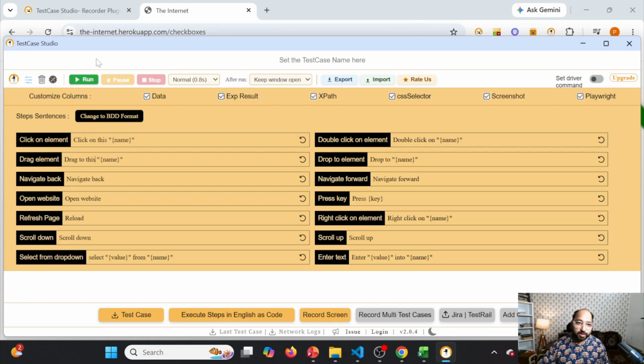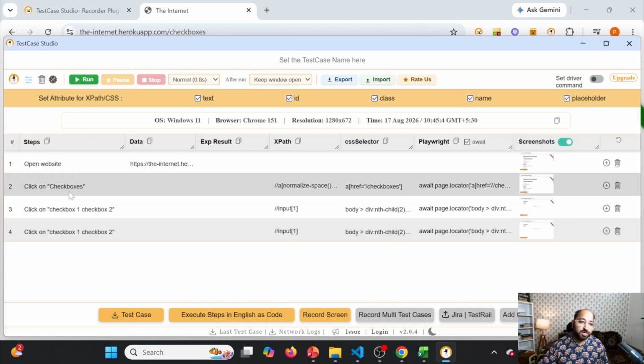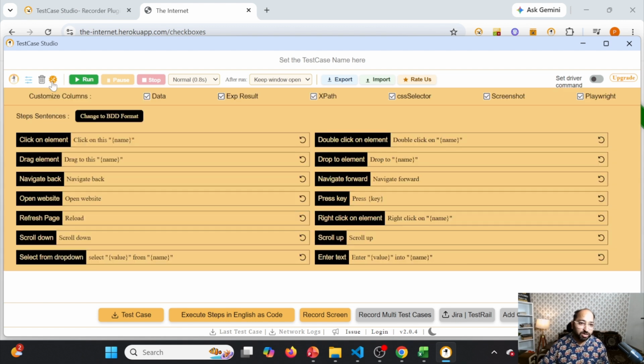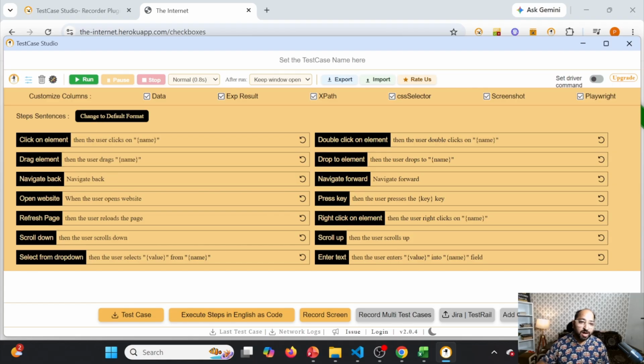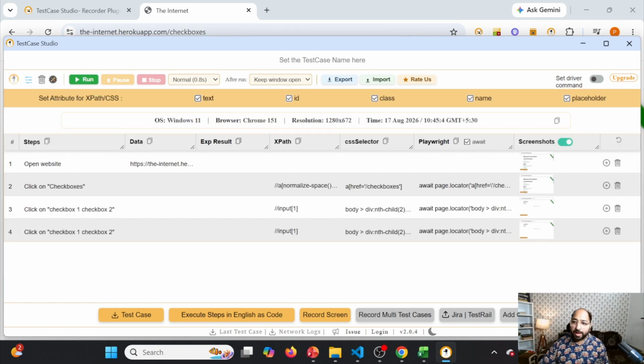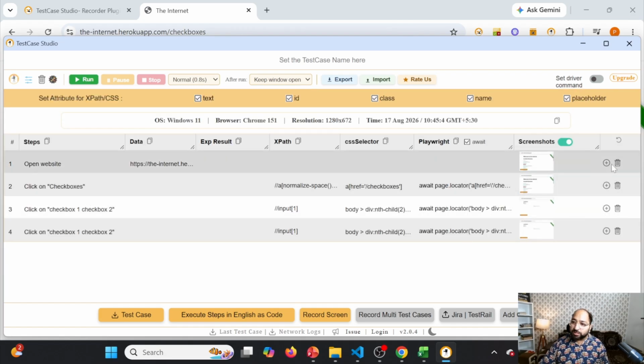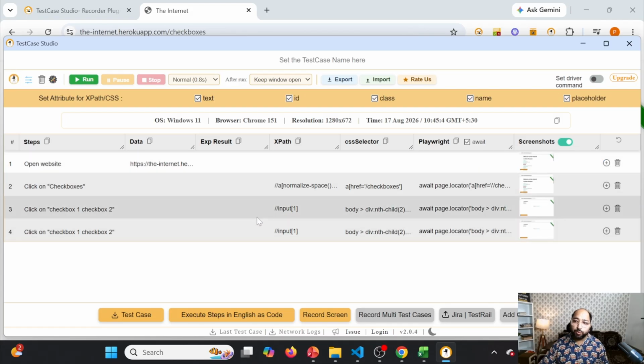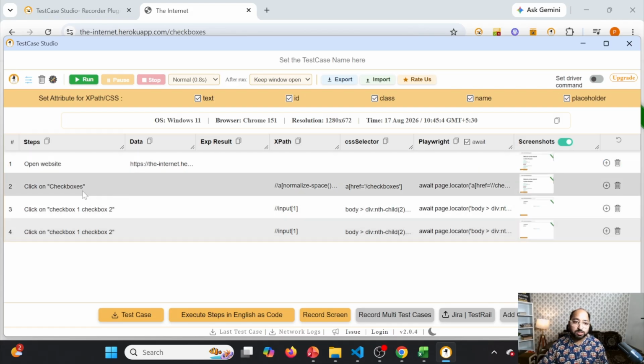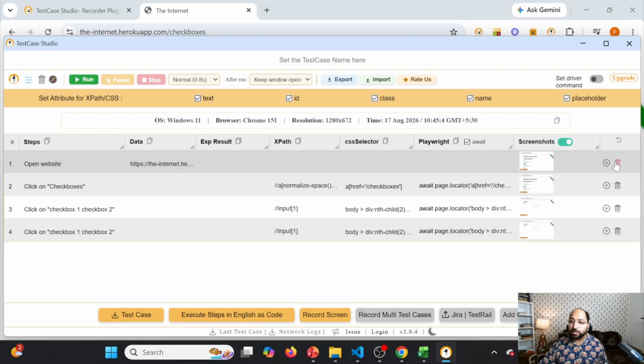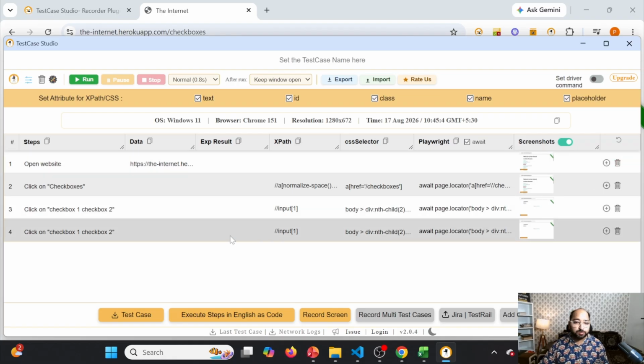And right now, if I show you this, it is capturing the scenario or steps in the normal format. In case we want to capture this in BDD format, we can change this to BDD format, right? Then it will start using, like, then the user clicks on this, when the user opens the website, right? So it will follow the given-when-then format. So this is how you can use it. And in case you want to add an additional step, you can simply click on this and you'll be able to add an additional step. In case you are not interested in any of the steps, you can simply click on delete and you'll be able to delete that step.